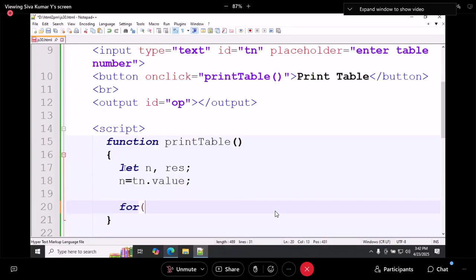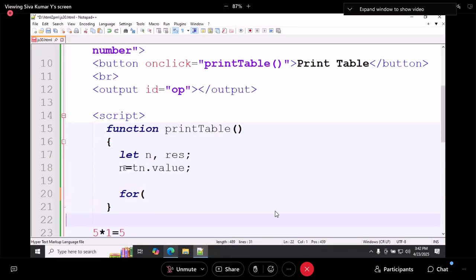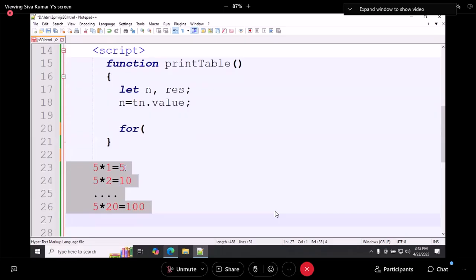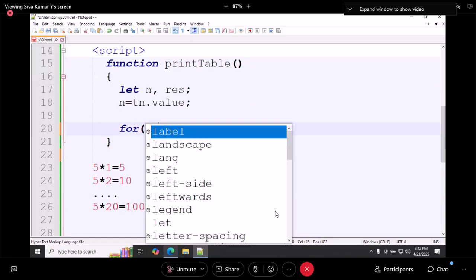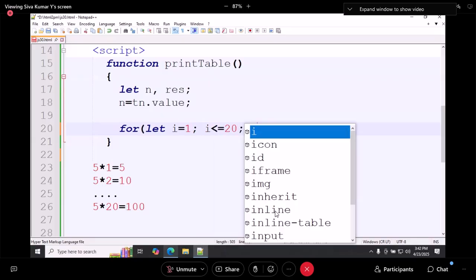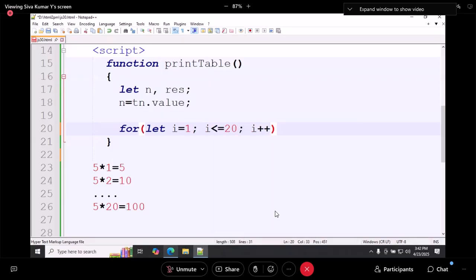Next one, a small for loop required. Yes, because we want to print the multiplication table 20 times. Multiply the table number, print it, multiply, print, 20 times. So then only I'm preferring to use the loop. For let i equals 1 and i less than or equals 20 and i plus plus, curly bracket.